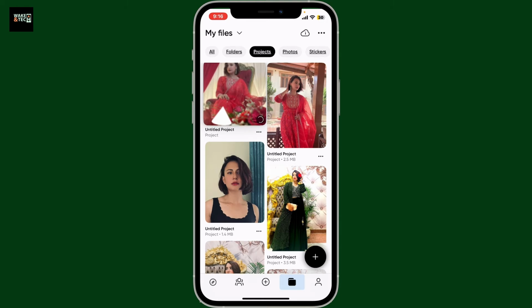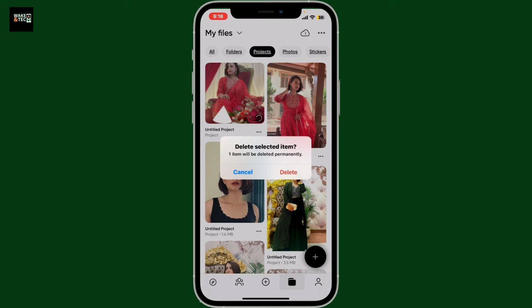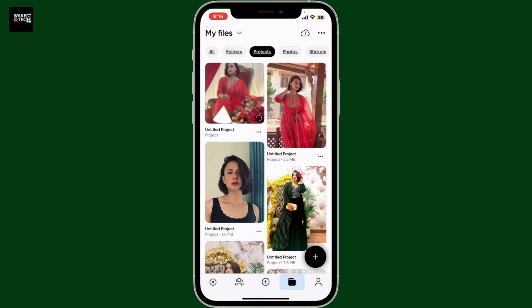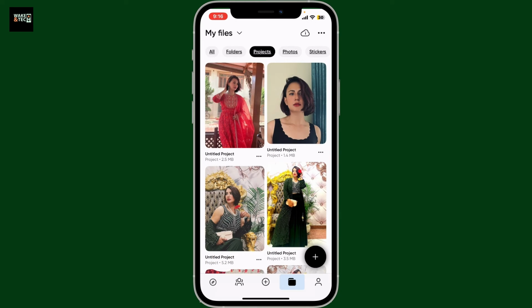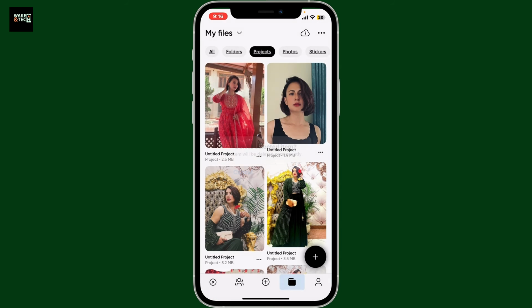Press and hold the project that you want to delete and tap the Delete button. Confirm the deletion by tapping Delete, and the project will be deleted. Repeat this step for every other project you'd like to delete from the list.